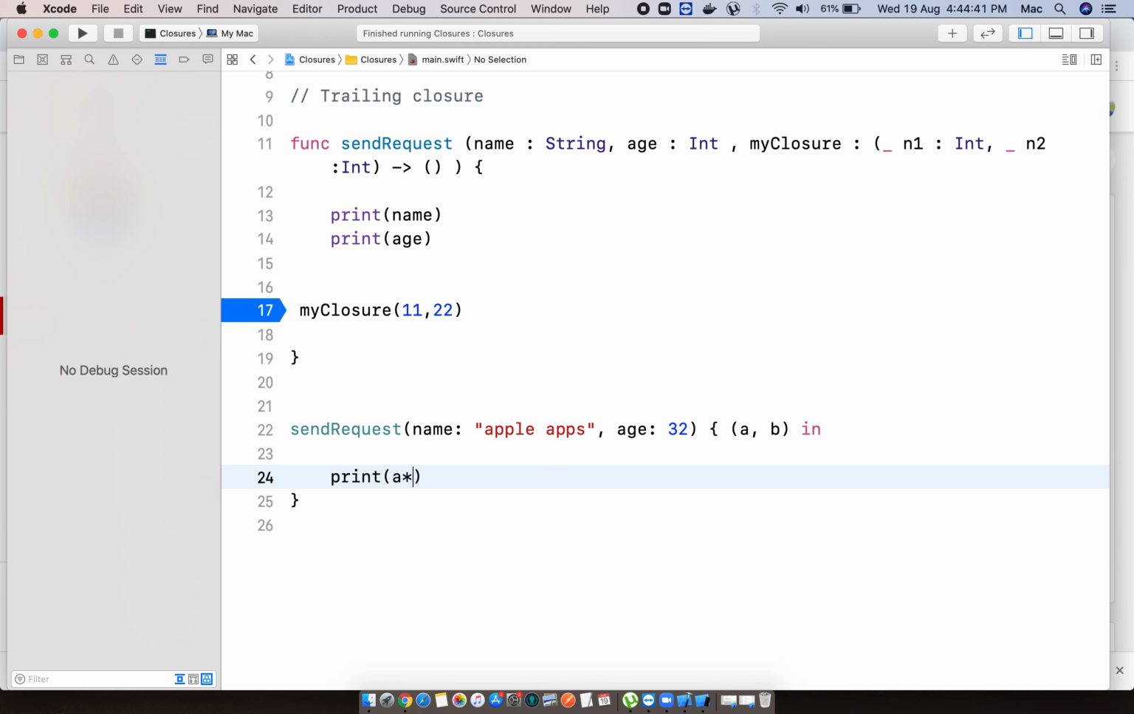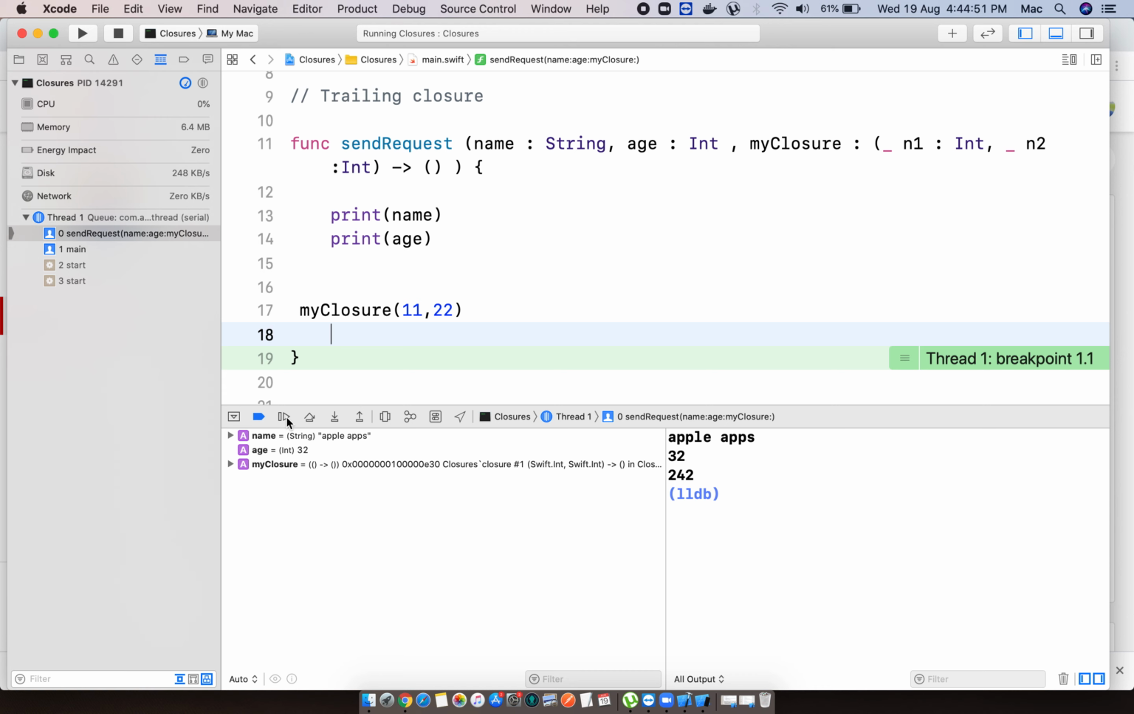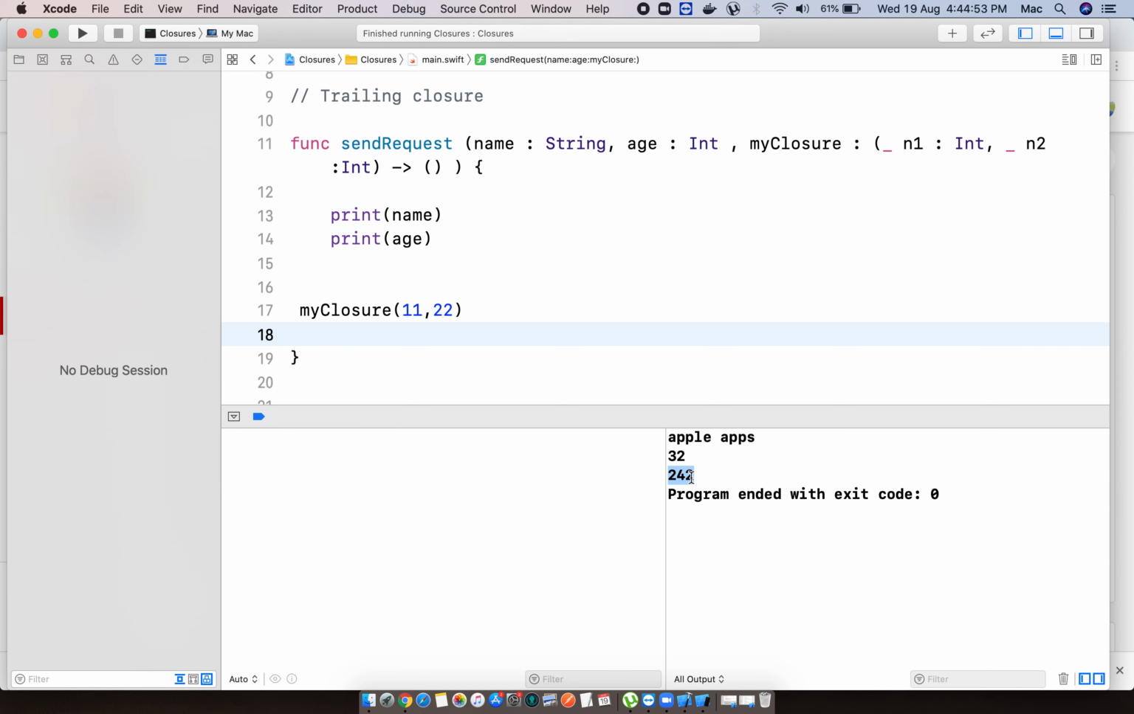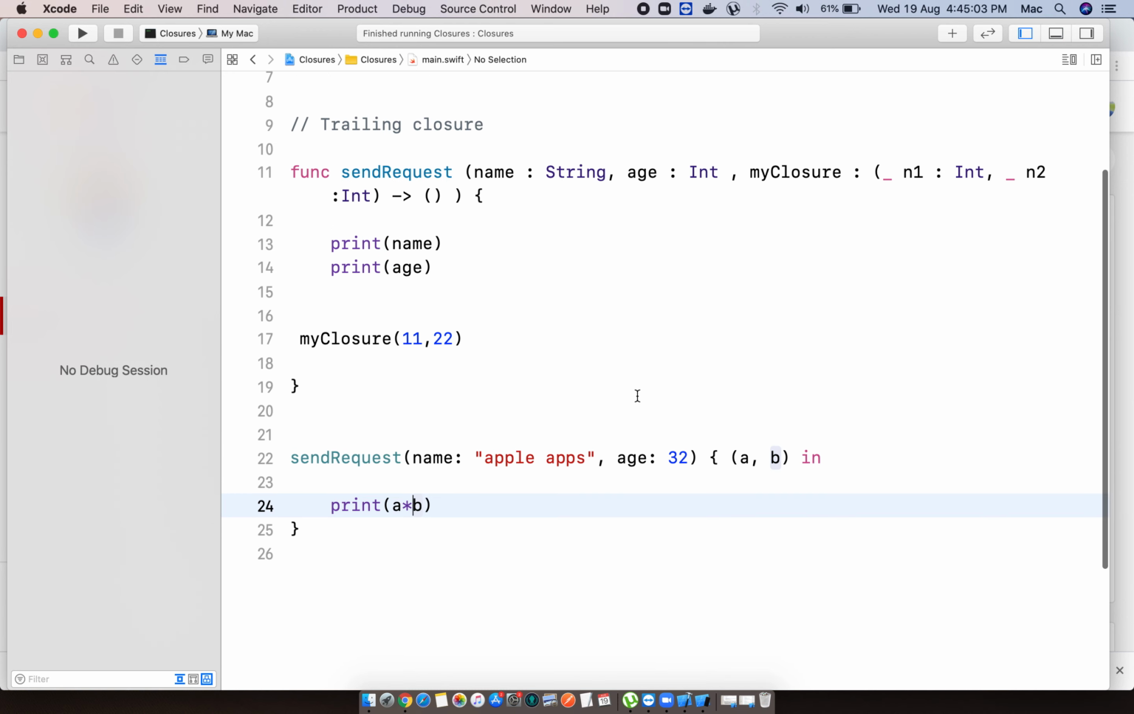I am giving A multiplied by B. Look at here, the output will be printing here. Just look at here, 132. What is the output? 11 multiplied by 12. The output is 132. Okay, and one more thing you should understand.